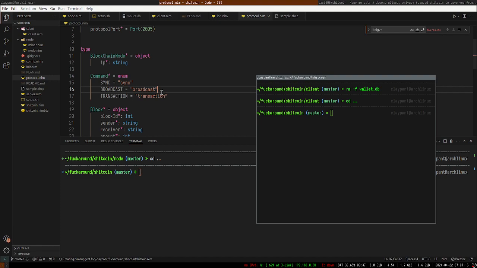Then broadcast is when a blockchain receives a transaction and wants to broadcast it to other nodes, or when a node has finished processing a transaction, that's mining it, and wants other nodes to know about it. So that's what a broadcast is. And a transaction is normally emitted by a client. When a client has a new transaction to broadcast to the blockchain, it does that and then waits for confirmation back. So I'm just going to give a visual demo now.